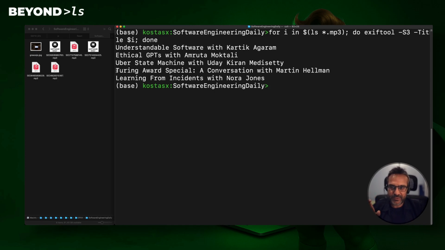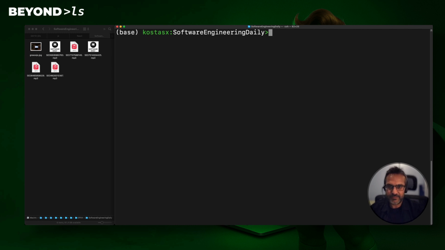Based on the title, if this character is found in the title, I want to replace it with a dash. So this will become something more appropriate for a file name, which for me would be space dash. So let's see how we can do this with another command. This command is called sed, stream editor.